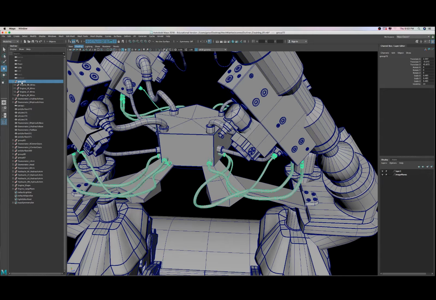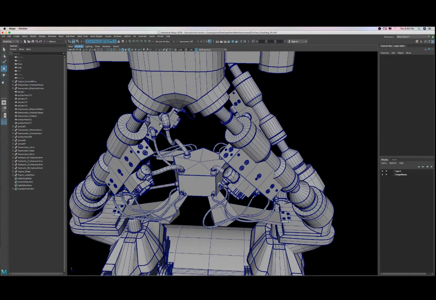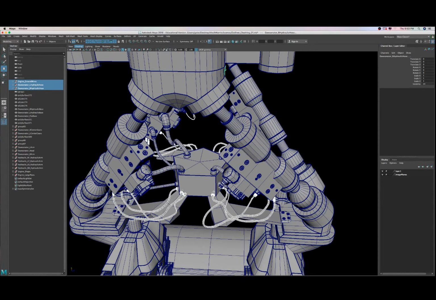So, and I'll call this small wires. Engine underscore small engine ground wires, because I see another group of wires here that, these are actually hydraulic hoses. All right, cool. So I've got all of these guys.